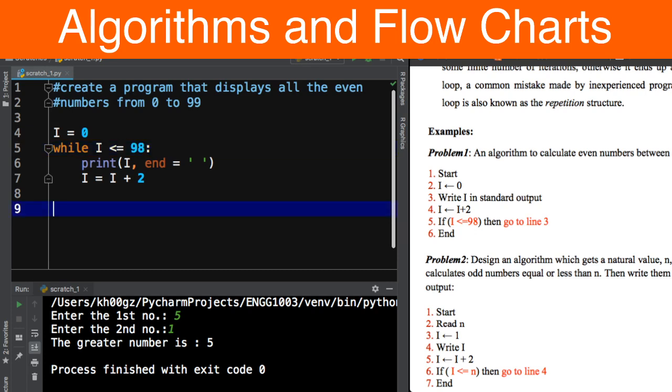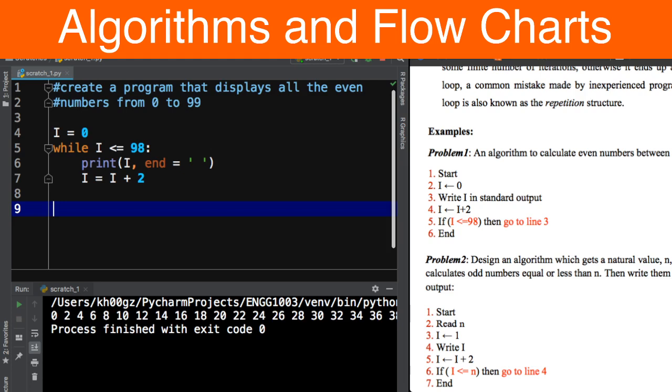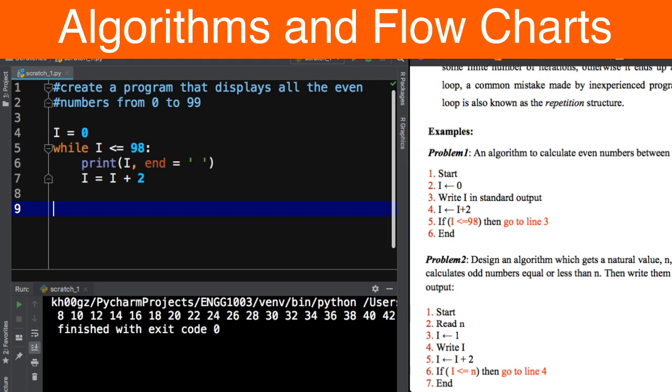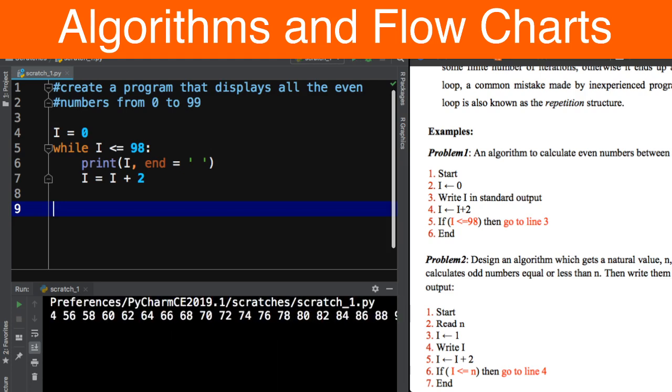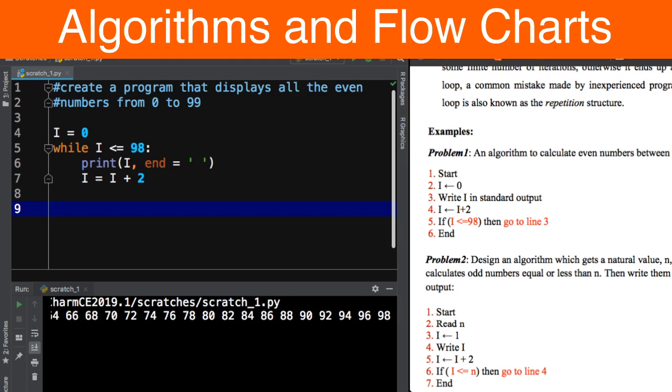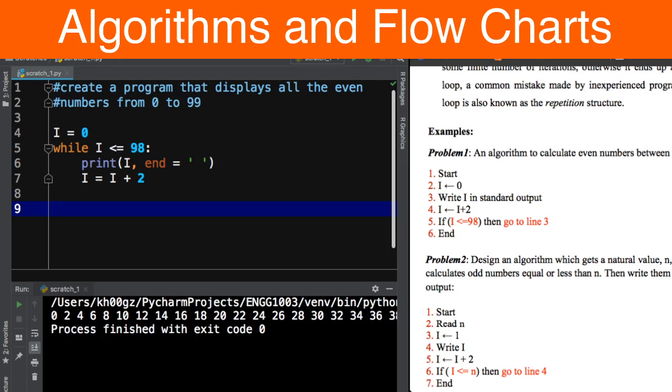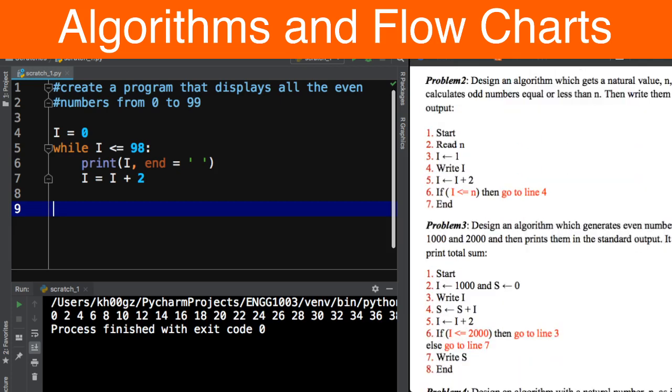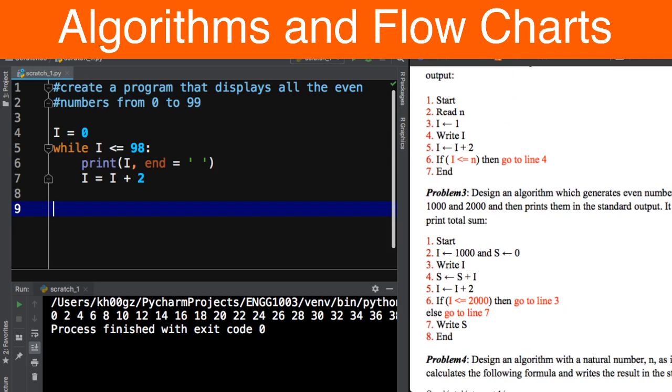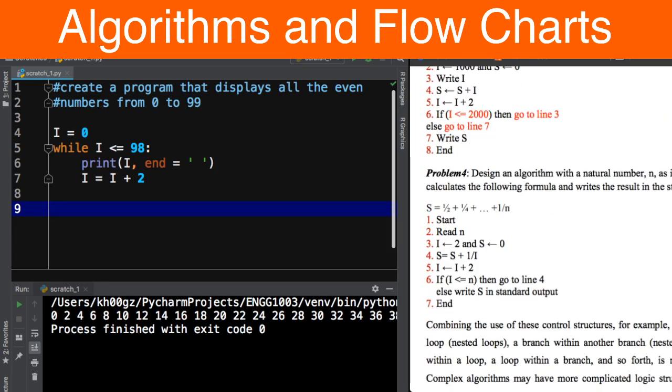Let's run this code. So you will see here that 0 to 98 was displayed accordingly. That's how the program works. Now take note, this is very important in your problem solving.